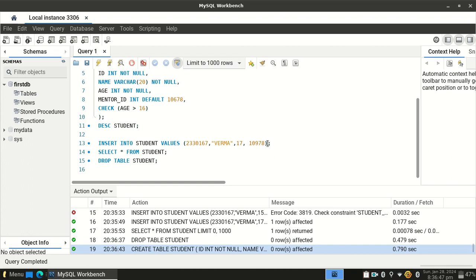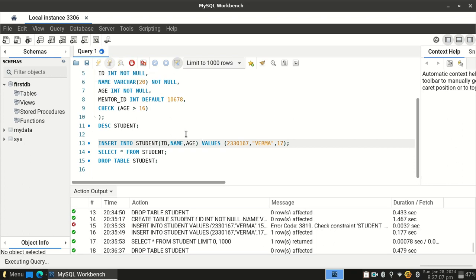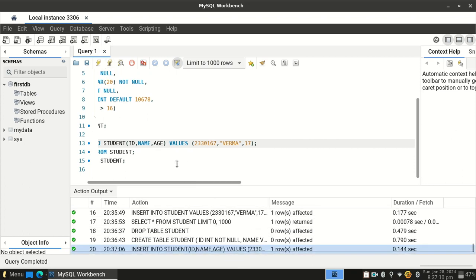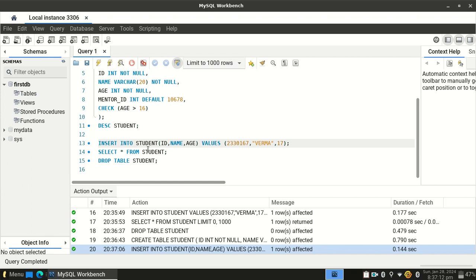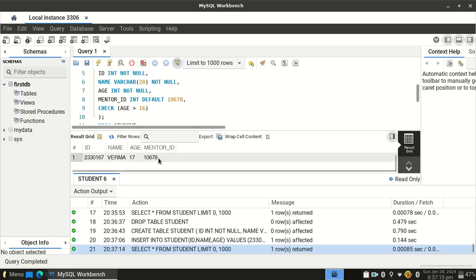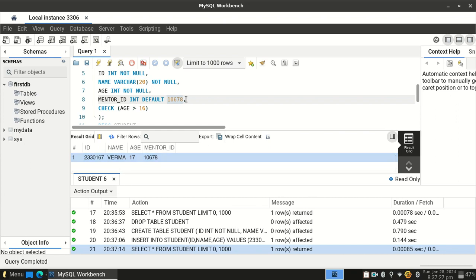Now suppose I forget to provide the ID of the mentor. I'll just give the student ID, his name and age, and I will not provide the mentor ID, but it will accept. Now let me check what values have been stored into the table. So you can see the default mentor ID has been stored as 10678, which I have given. Okay, so this is the default. So default can be used this way.